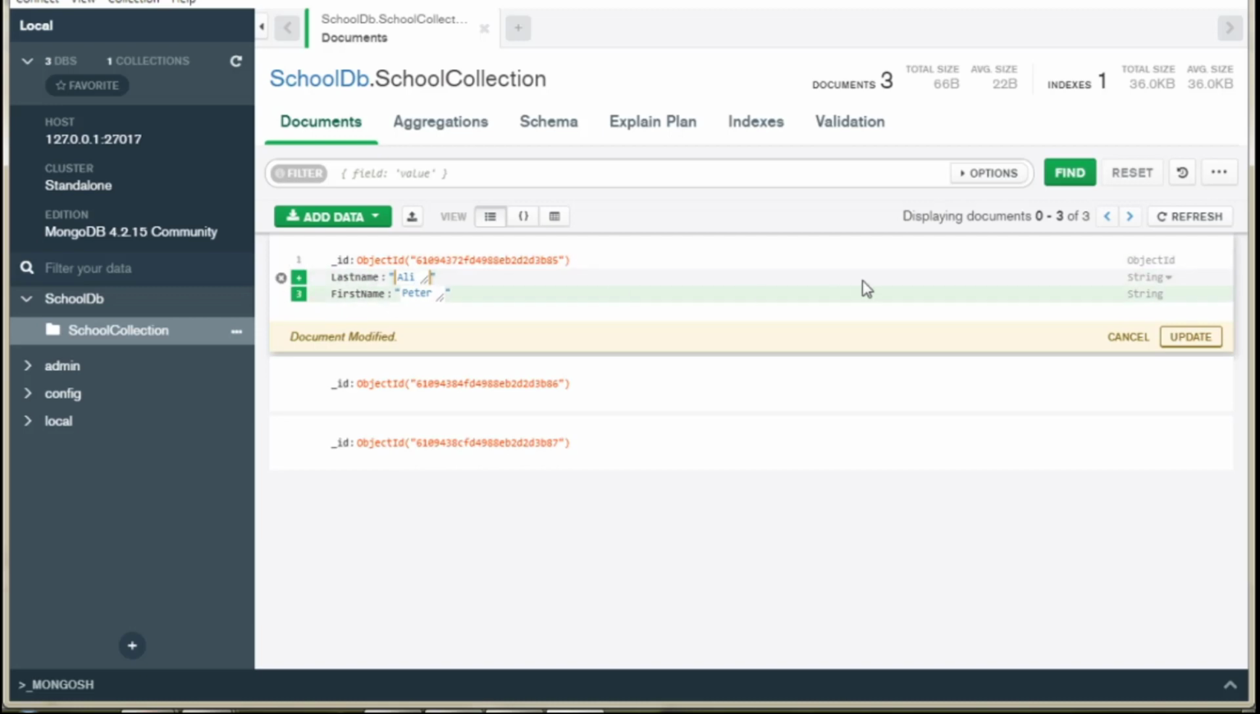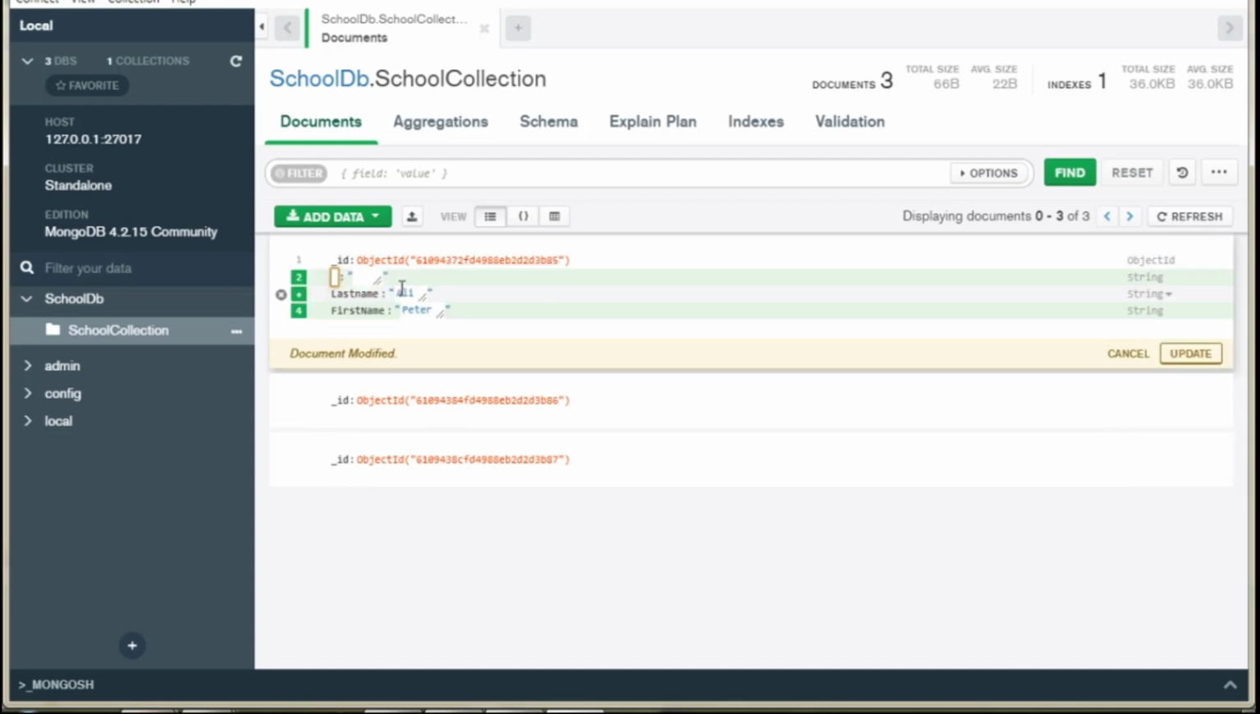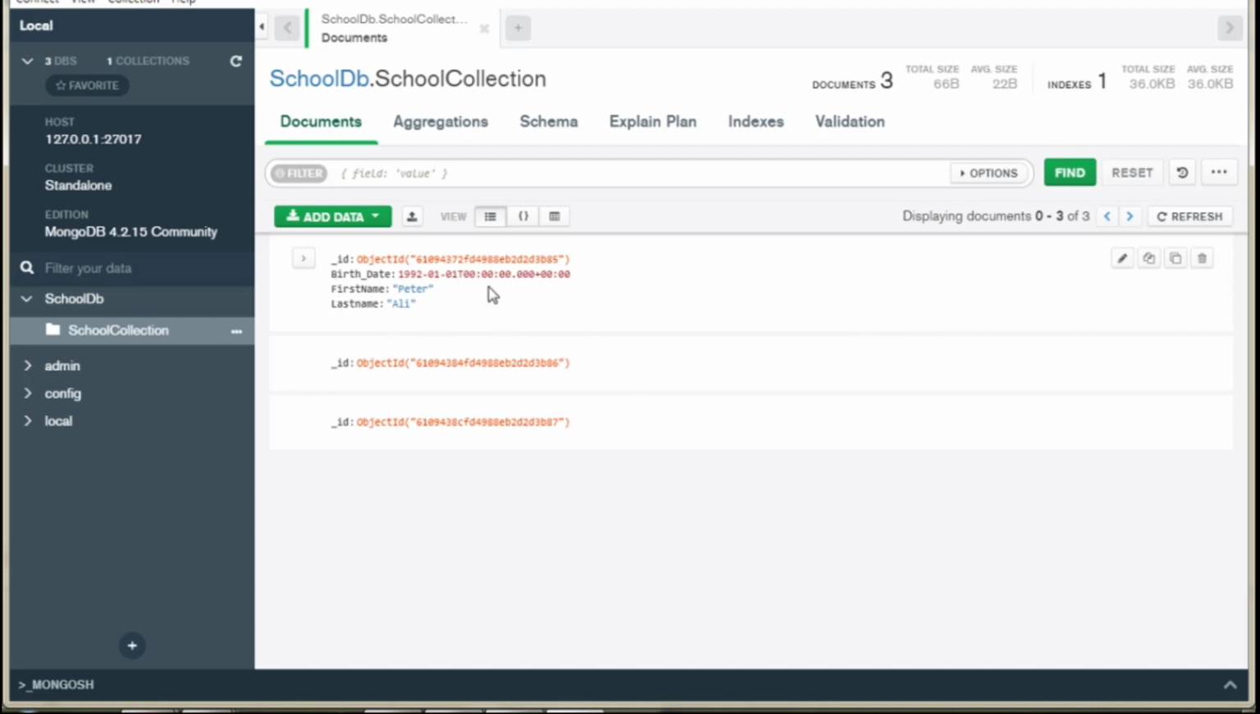Here I can also change the type. For example, the last name is a string. I can change the type of my field: you can choose binary, boolean, code, date, double, int. So here you can change the type of your field. So I have two fields with the type string. I also added another field, for example, birthdate, and the birthdate is, for example, 01 01 9, and the type here is date. So this is the date field. I click here to save the update. I click update. So this is my first document.